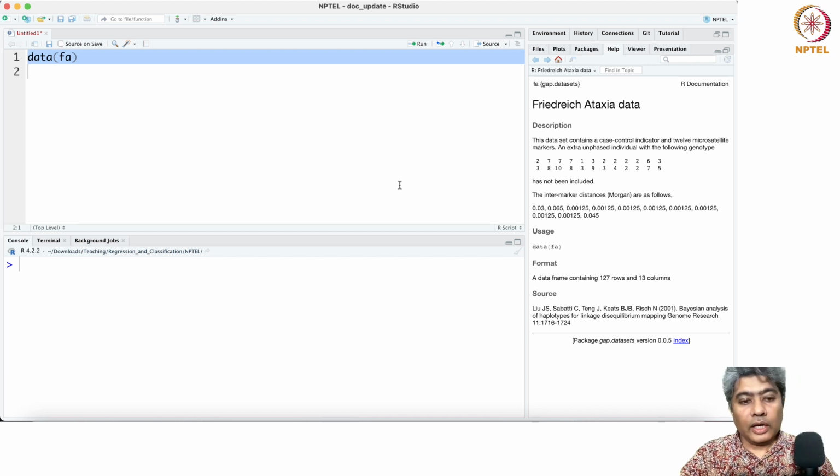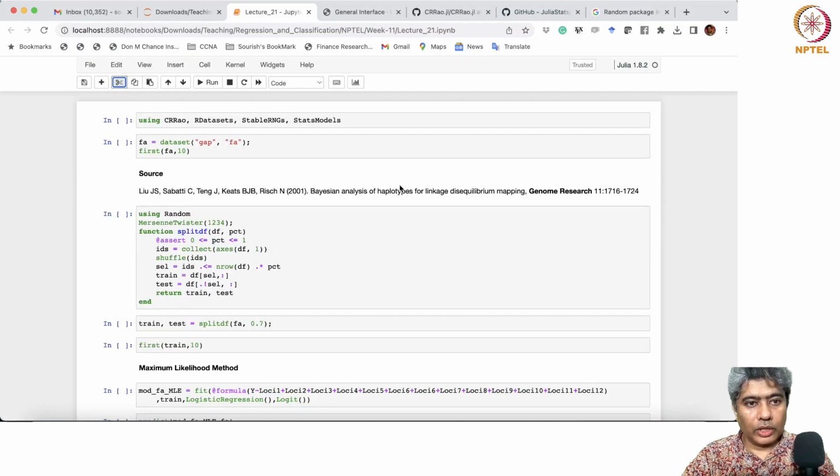So one of the advantages of Julia is that many of the packages that are available in R are also available in Julia, or from Julia you can call those datasets using the RDatasets package. So let me go to Julia, my Jupyter notebook. I have prepared this Jupyter notebook to some extent, and I will use this Jupyter notebook to extend this.